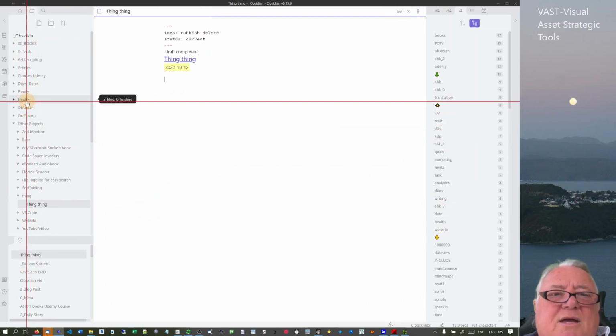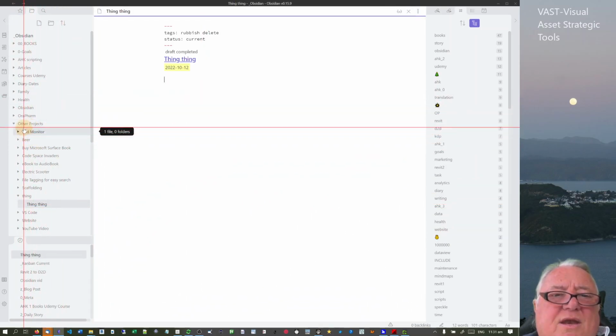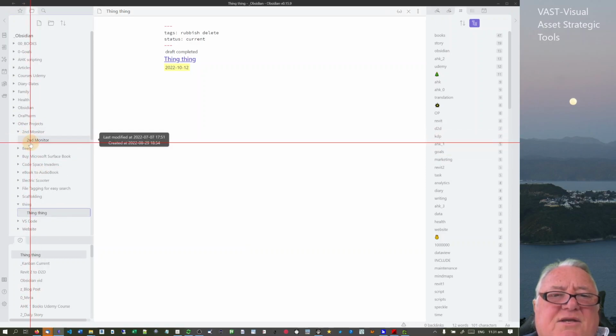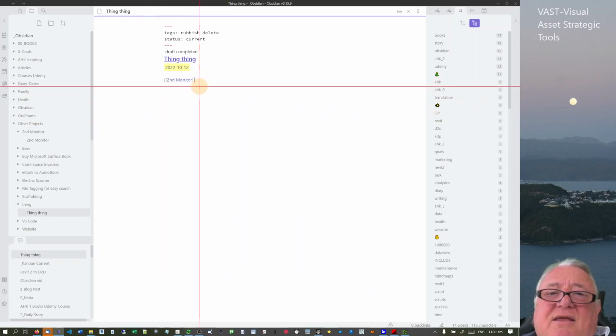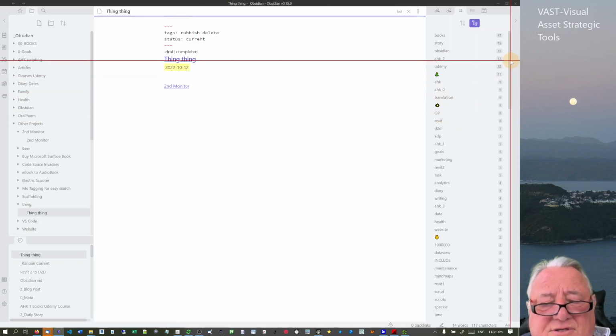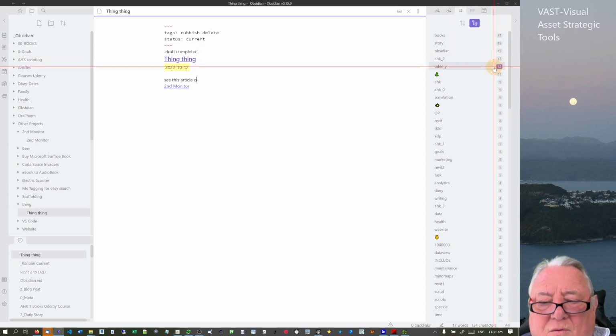Now the first thing that we could do, we can associate that with another project. I did a bit on a second monitor, so I can bring that in. If I wanted to go back to that article, it has some relevance. See this article on thingy.